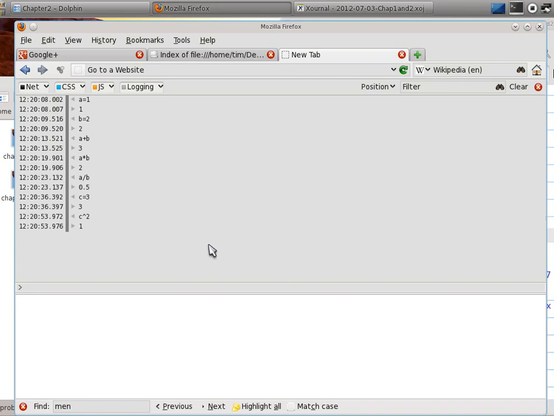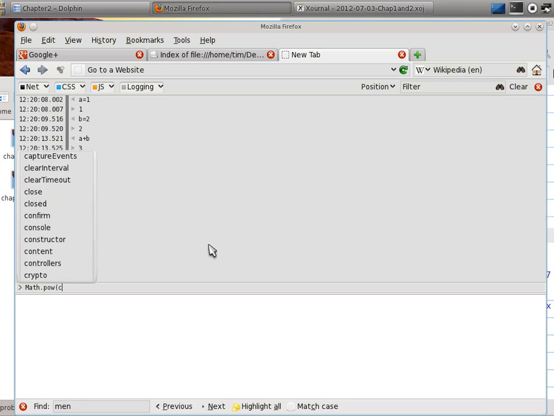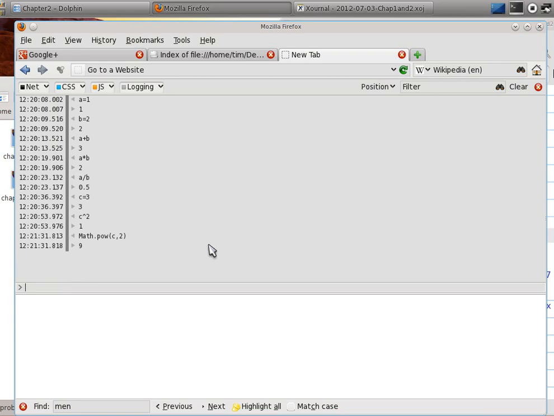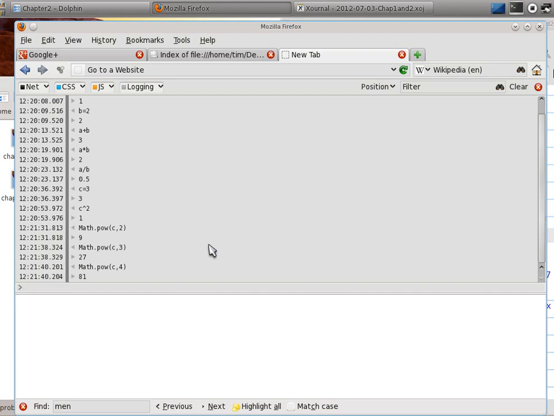So let's say I want to raise 3 to the power of 2, I have to use the function math.pow. And so I would write c, that's the variable I want to exponentiate, and then to whatever power. So that gives you the result. If I want to raise it to the 3rd power, I put a 3 in there, 4th power, you get the idea. That's how it works.